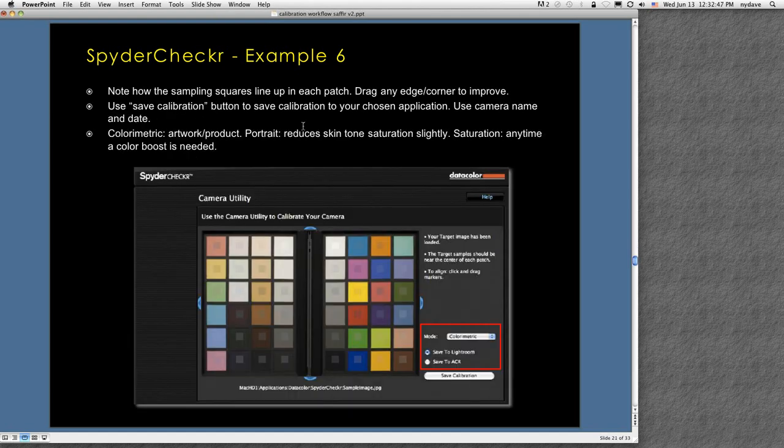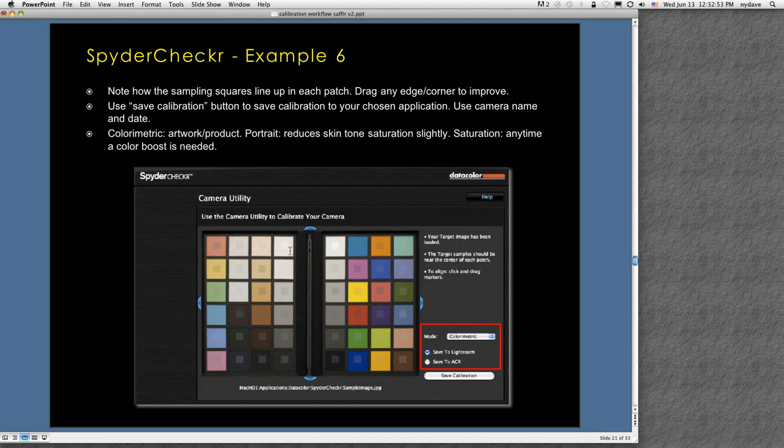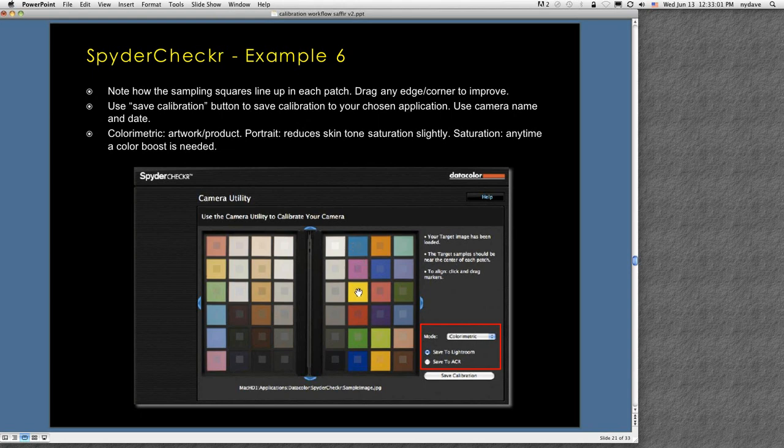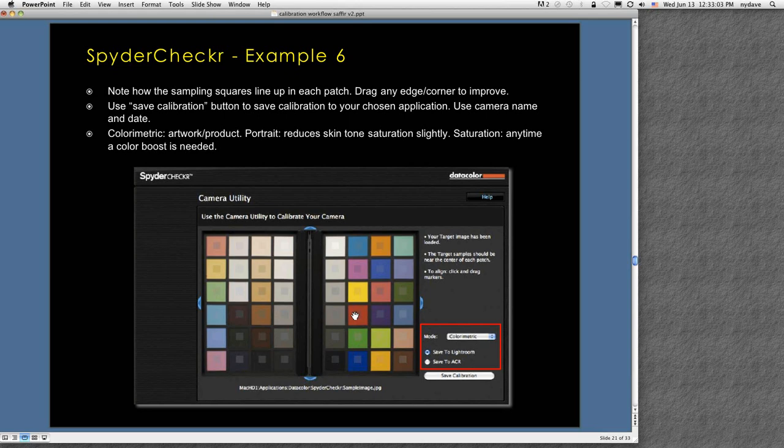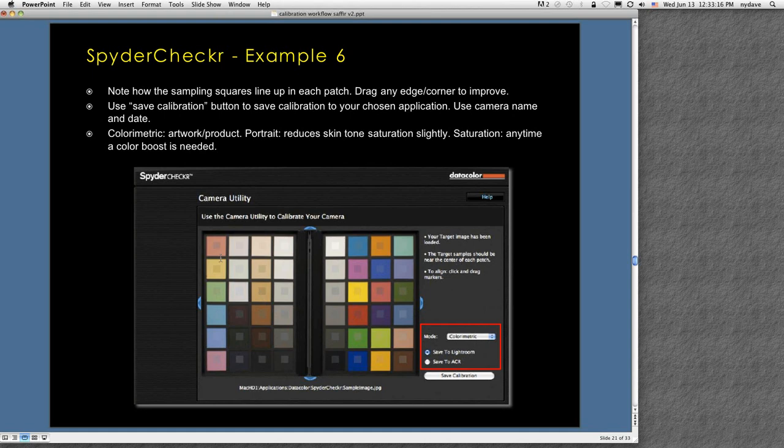And once you're in the SpiderChecker application, there's really only a few things that you need to do to complete this task. The first thing you want to do is take note that there are little mini targets, little squares inside each one of the color patches on the chart, and you want them to be more or less centered in each one of those patches. And you can grab these handles here with your cursor and move them up and down and back and forth until they are positioned properly.